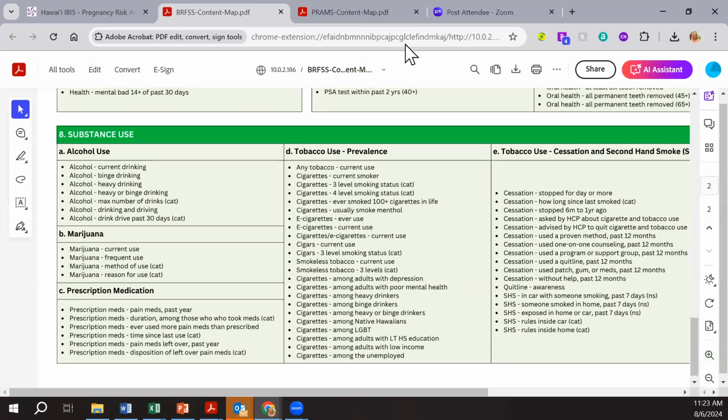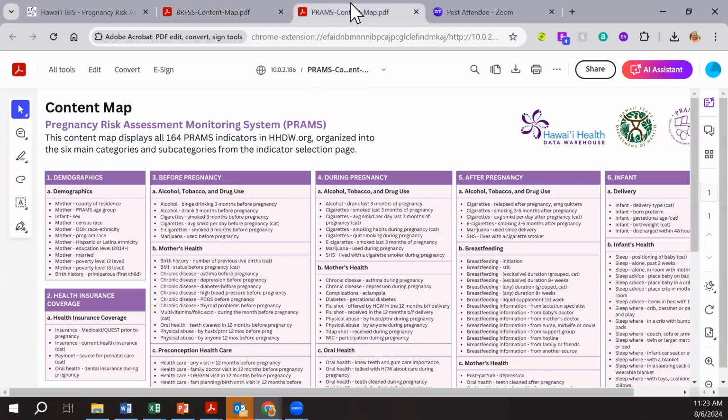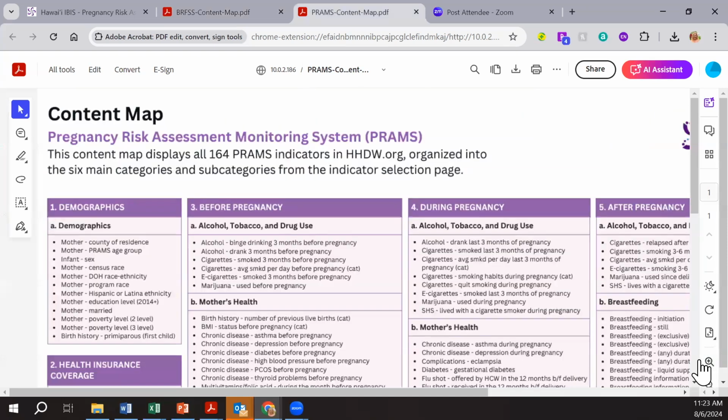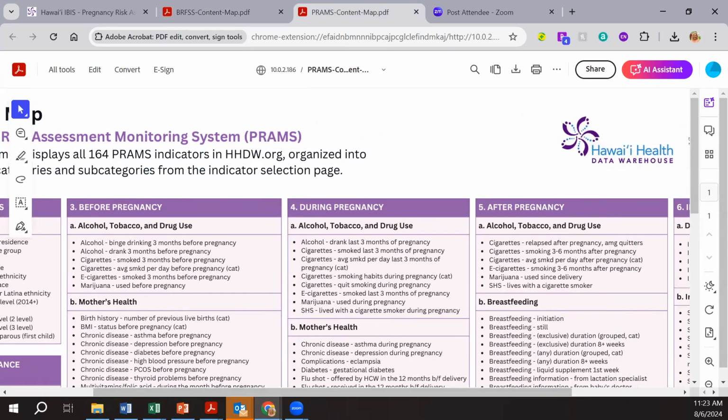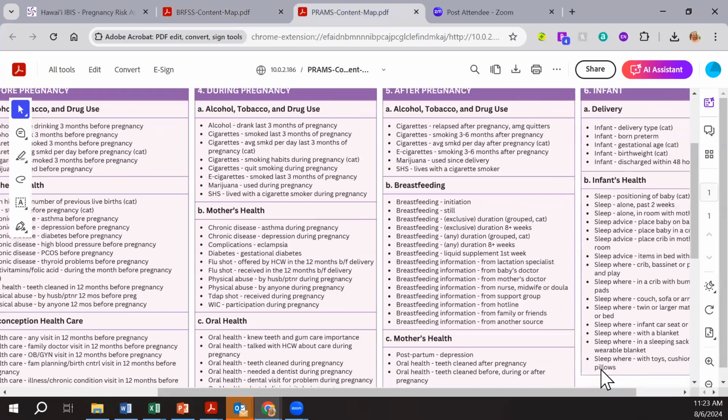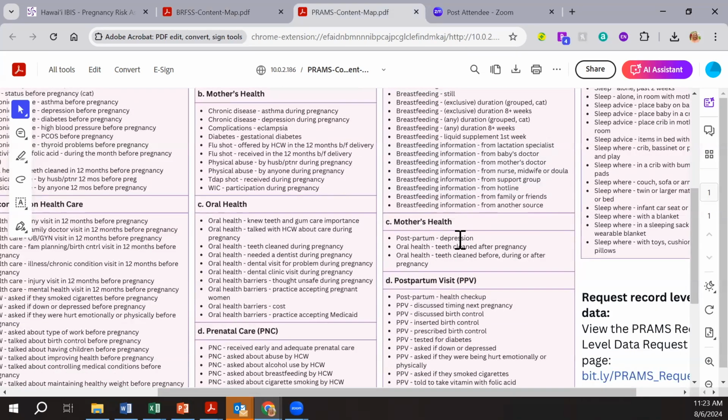The next question involves the PRAMS content map, and it asks, at what points around the pregnancy can you find PRAMS data about maternal depression? So we'll check before the pregnancy and we'll see that yes, there is a question about depression before the pregnancy. During the pregnancy, there's also a question about depression, and after the pregnancy, there's a question about depression. So you can get information about maternal depression before, during, and after the pregnancy.